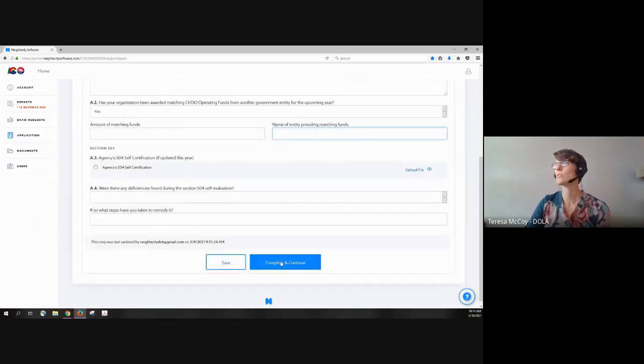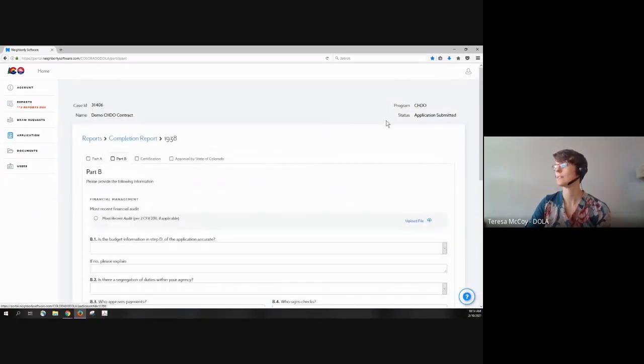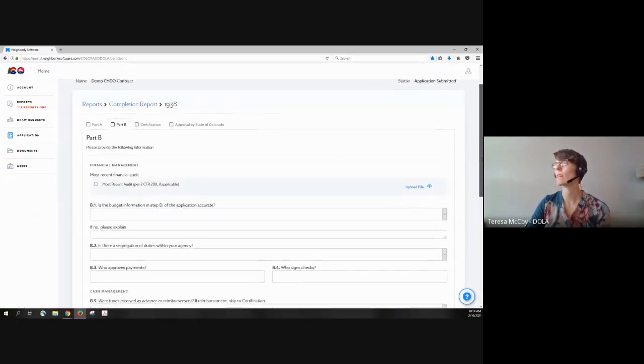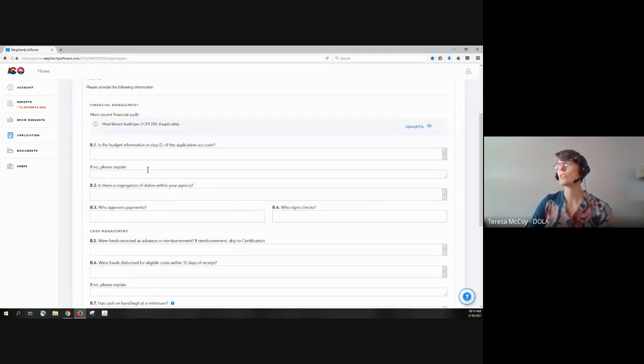Again, complete and continue will take you to Part B. Once again, if you've got a more recent financial audit than what you submitted with the application, it would have been a year since you submitted the application, so probably there's a new financial audit. So if you could upload that.